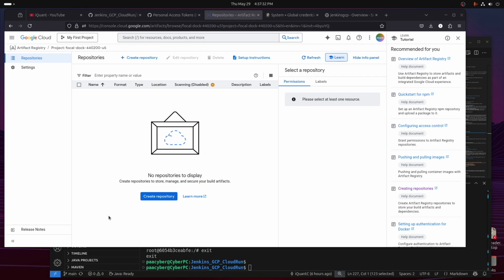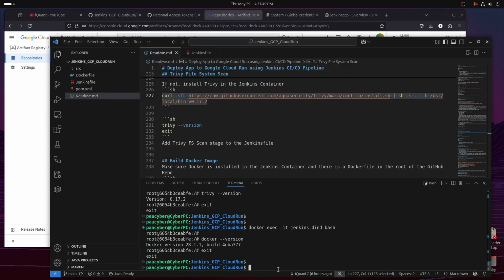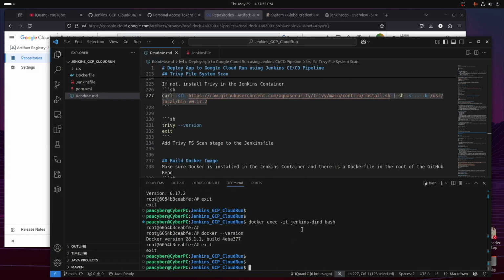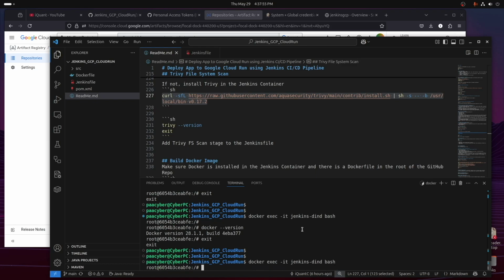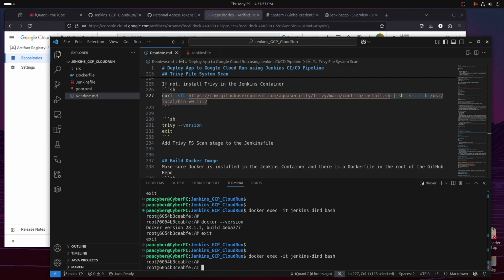Now we are going to create a repository. We can create one manually, or we can also create one from our terminal. I would rather do it from the terminal just to streamline everything. So before we do that, I will go back to the Jenkins container. I'll log back into the Jenkins container like this.